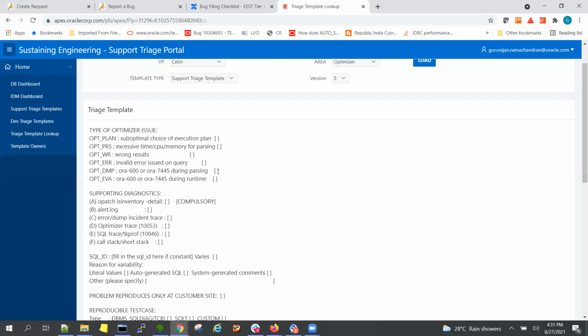Or if it's because of ORA-600 or 7445 during the parsing phase, put it here. Next one, supporting diagnostics. Okay, compulsory is the inventory output. Alert log is important. Incident trace file.